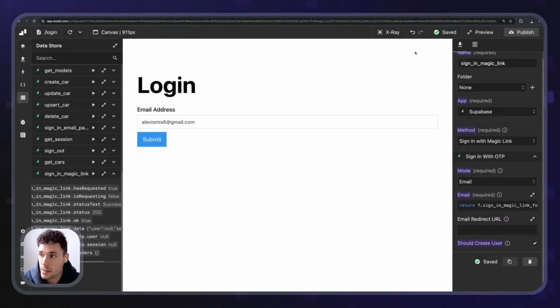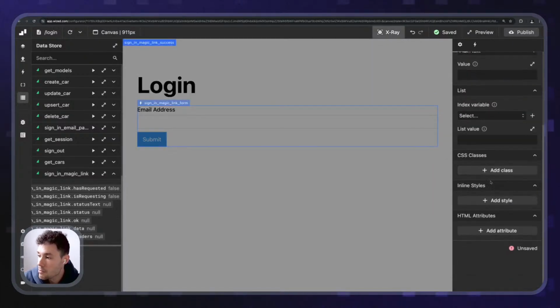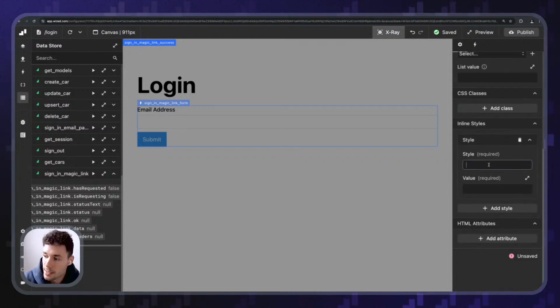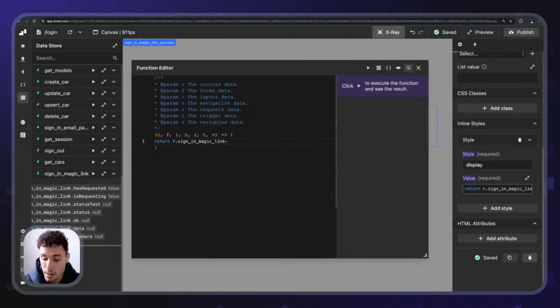So let me refresh this super quick. X-ray. Now let's select sign in magic link success. And I want to add an inline style. That inline style will be the display. And the display will be, depending on the result of the sign in with magic link, let's do, if it was okay, then let's do display block. Otherwise, display none, like that. Or we can simply do this because Webflow by default keeps it displaying as on, like that.